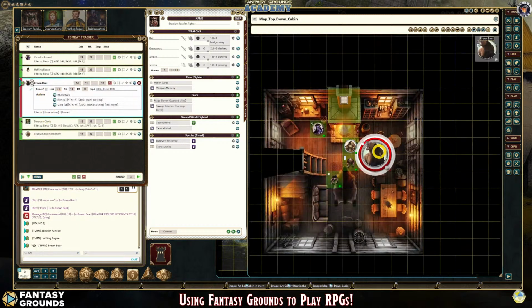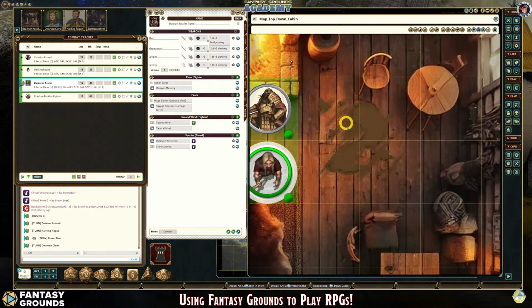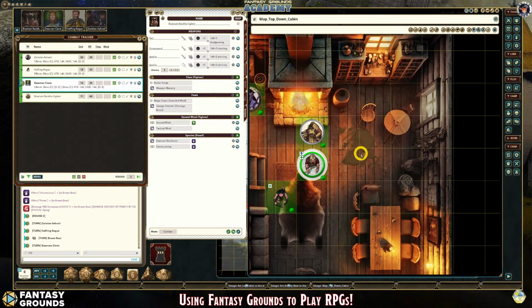So the bear's dead. We're not going to resurrect it or revive it, so you can delete it off the tracker. There's a delete item, and you click it once, and then you click the confirm, and that will remove the bear. And underneath the bear is this pool of brown blood, or green blood, I guess.